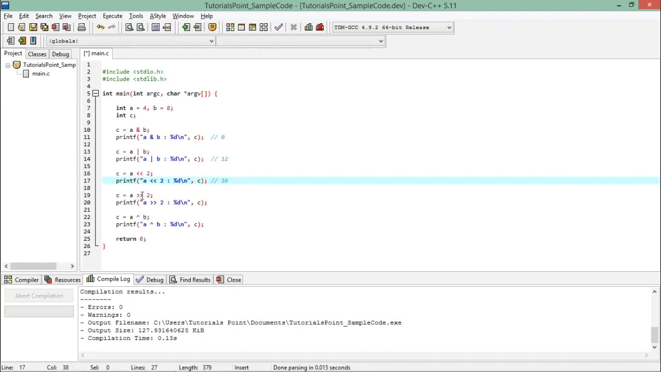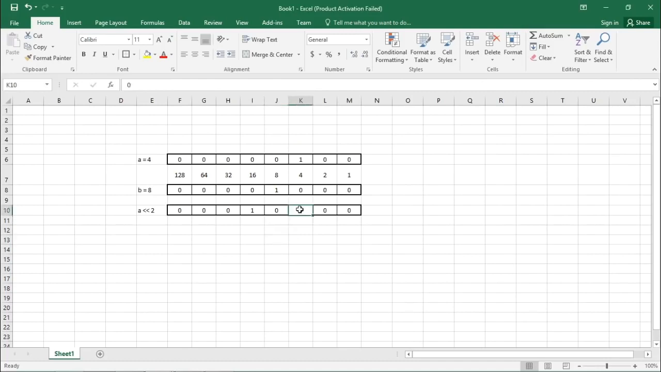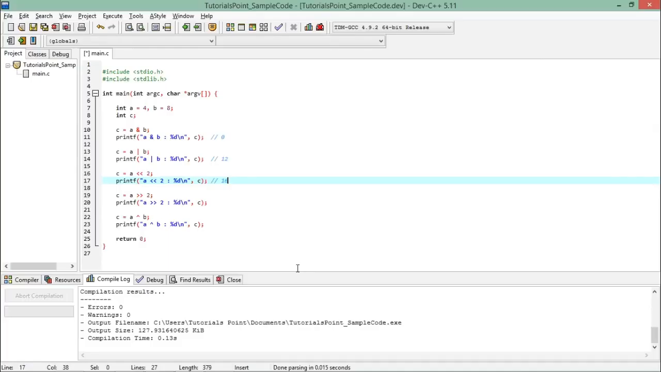And when I do the right shift, 2 bits to the right, again the initial value was 4. When I shift 2 bits to the right, in this case A right shift 2, then what will happen? It will shift 2 bits to the right, that is 1 and 2, so it will become 1, and here this will become a 0. So now here I will get 1.